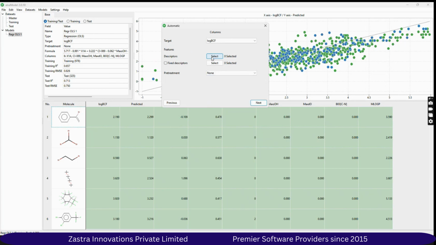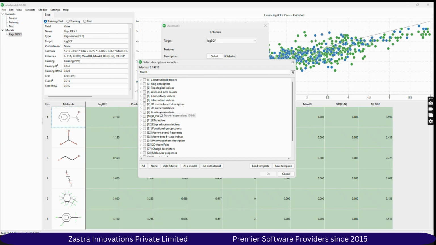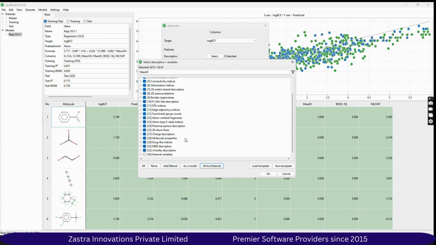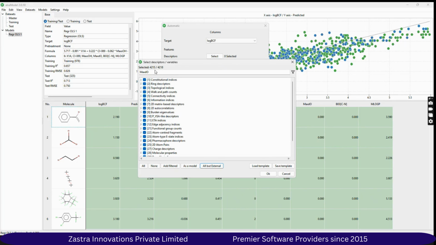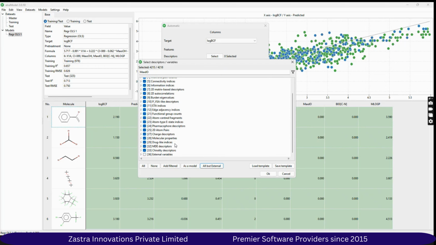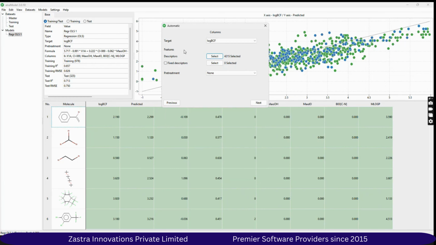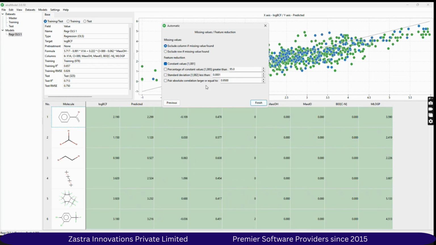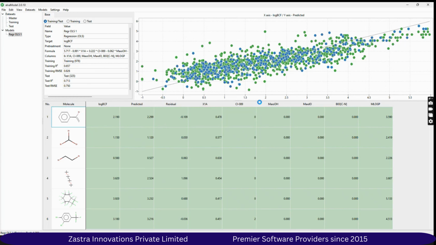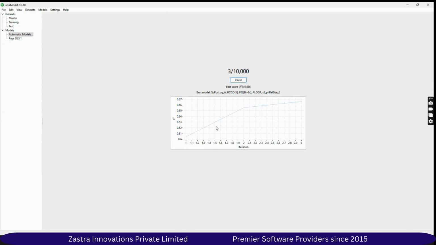We can select the descriptors. If you wanted to go for selection of the descriptors, let's select, but not all external. Okay, so it's like 4,215 descriptors that we have selected while generating the automatic model, and press OK. And then we can press next and let it be in the default and press finish. So now you will see it will go for generation of the automatic model, and it will find.